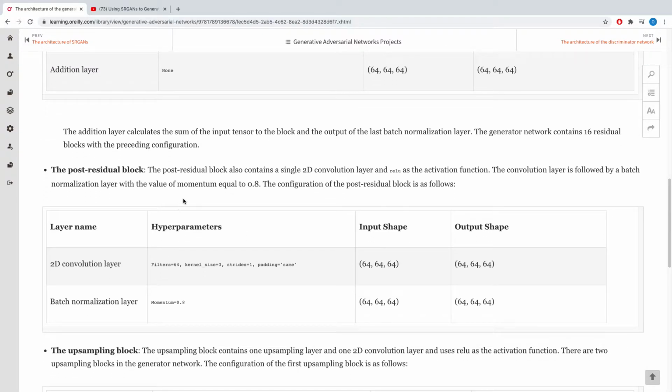Then you have the post residual block. It contains a 2D convolution layer and a ReLU activation function. The convolution layer is followed by a batch normalization with momentum of 0.8. So this is the configuration. The filter is 64, so you can see we have 64 here. Anytime stride is 1 and padding is same, you will have the same width and height. So it will not change.